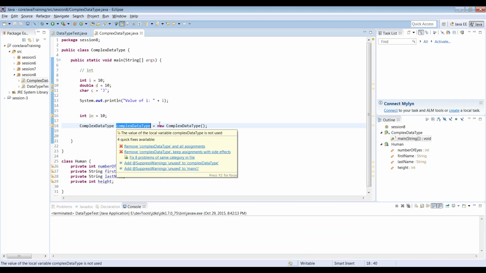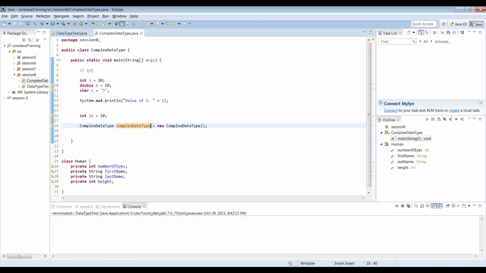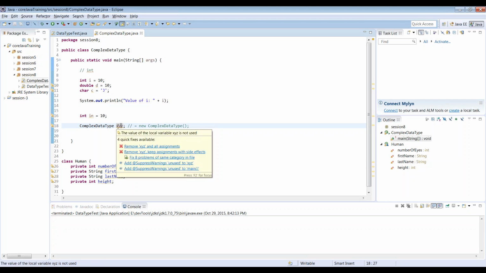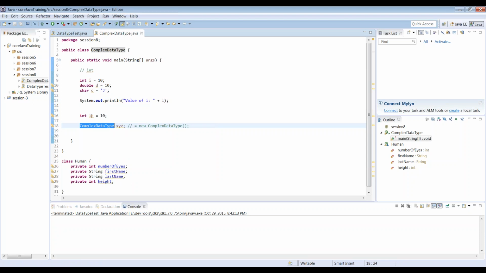So this becomes an object. Without this, it is just a reference, or a variable. You can call it a variable. So this is a variable, and this is a data type. This variable is of type complex data type, or you can say XYZ is a variable of type complex data type, similar to I being a variable of int data type.